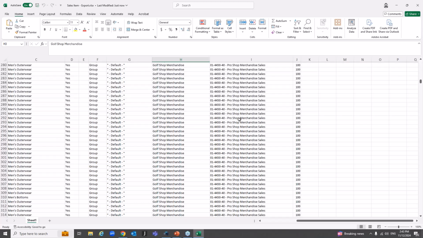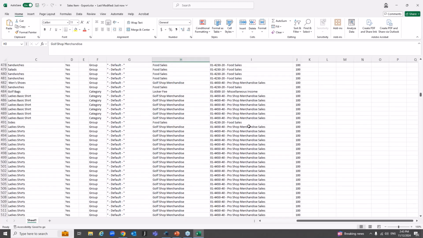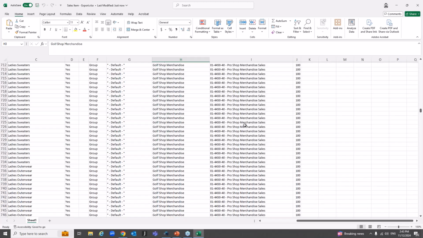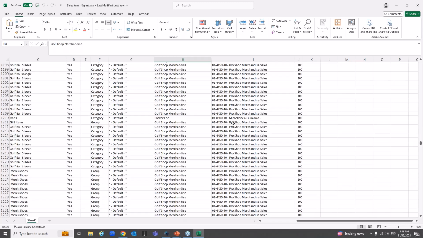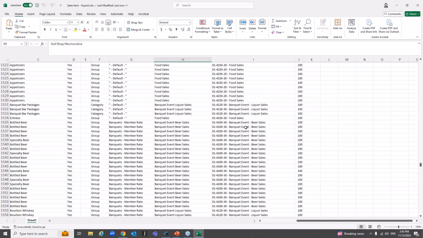So if I scroll through here, you'll see various items from pro shop merchandise sales to food and beverage sales. If I keep going further down, here's food and beverage, here's banquets. So here's where I could now narrow down how did something post to a specific GL account, or what may be set up incorrectly in my system. So this is how you could identify those mistakes and possibly correct them for the future.